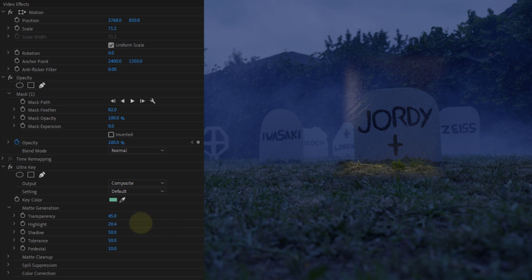With the controls under the Ultra Key, you can now refine your key. And if you're completely new to green keying, definitely check out the playlist in the description below, where we cover some very valuable tips on setting up and pulling off the perfect green key in both Premiere Pro and After Effects. And that brings us to the final step, which is the color correction.